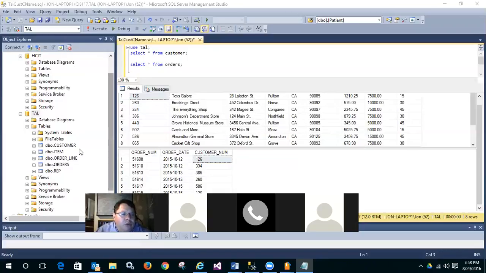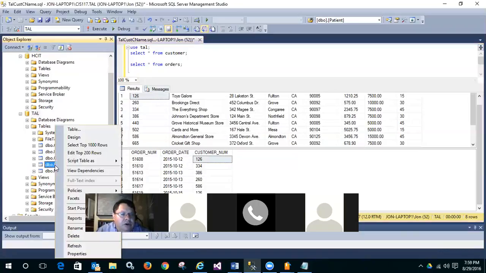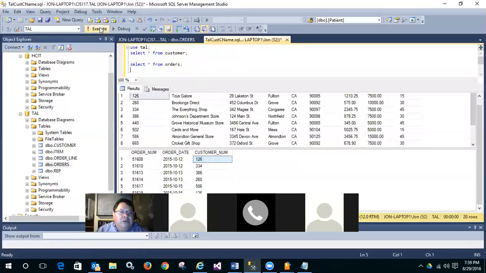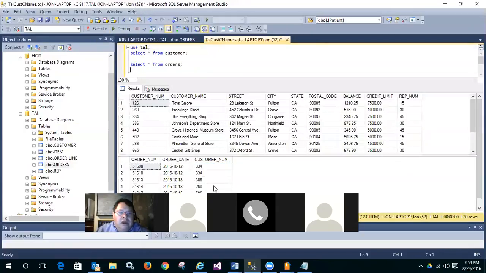When I'm working with such small tables, it's really easy to do this. I'm going to come into orders. I'm going to say edit the top 200 rows because I haven't got more than that, right? So if I come over here and find, what did I want? Order 51608, and the customer number was 126, and I change it to 334. Now, if I come back and rerun this query, it's updated. And so we have now changed it so that the order that used to belong to Toys Galore is now associated with the Everything Shop.